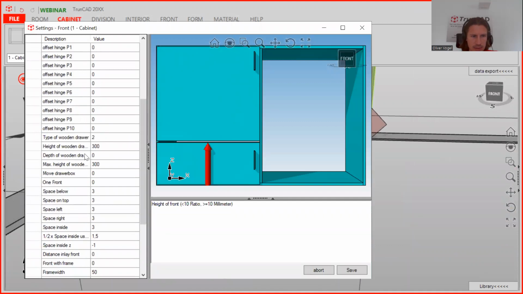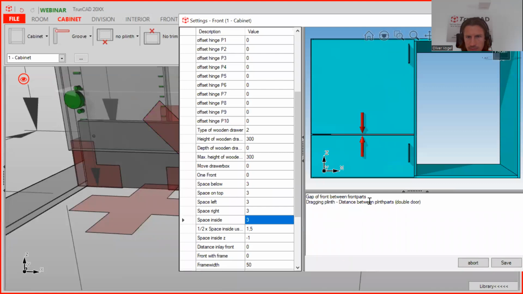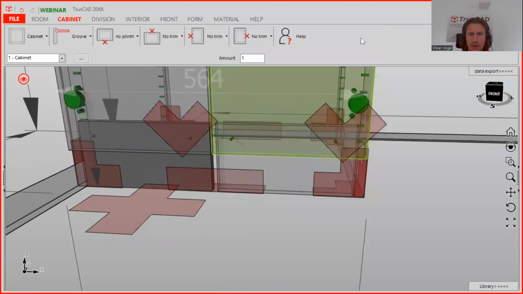So you scroll down, and here you can also change the space. Here you see the gap between front parts, and here you also have the dragging plinths. That is called dragging plinths because it's connected to the door and gets dragged with the door. And you can set the distance between the plinth parts for double doors. You can set this value for this space here. All right, that is it.